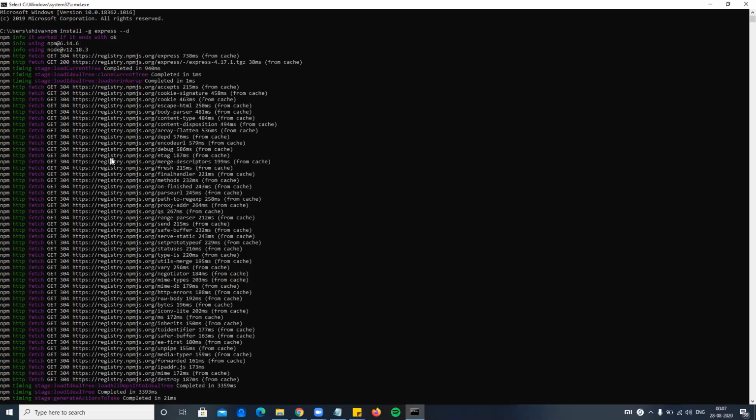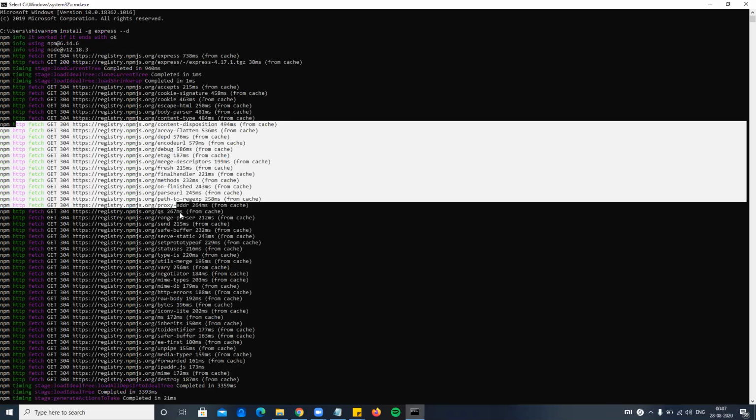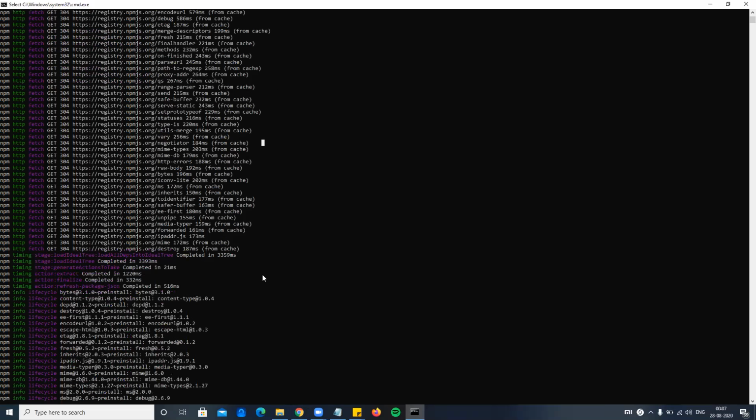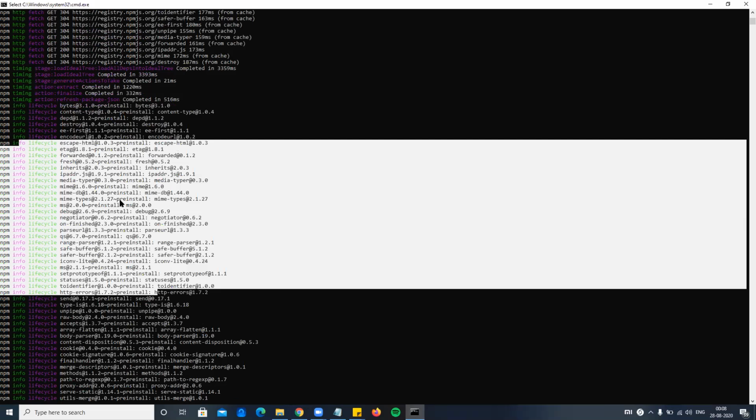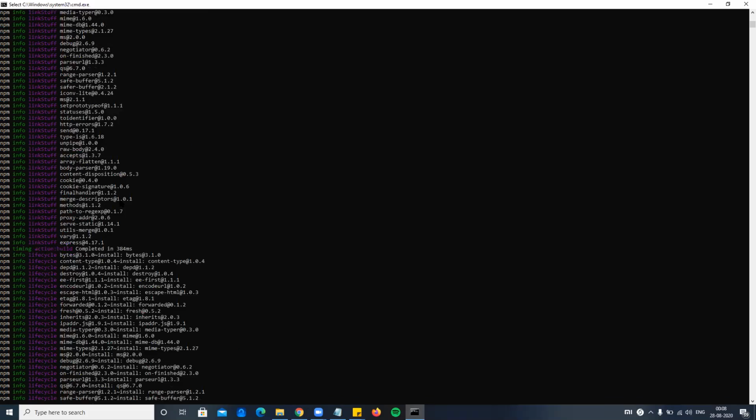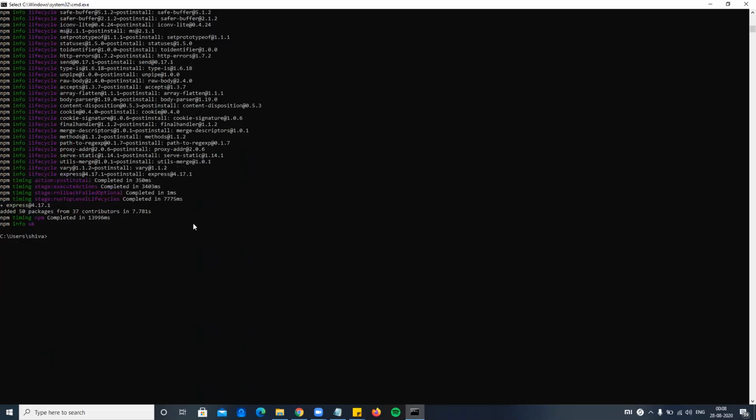If you have already installed a module in your system, it will take it from cache. Otherwise, it will go and download from the server. All the dependent modules of the packages will be downloaded by a single npm install. So these modules are installed in my system.